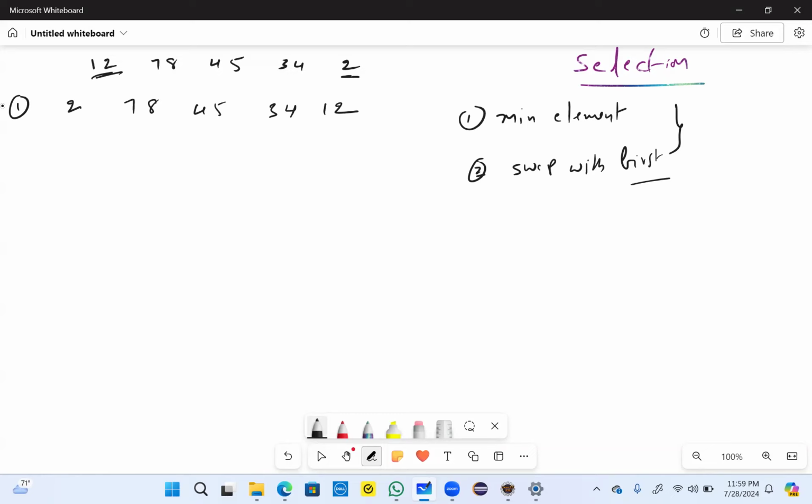Once we swap the minimum element with the first element, the minimum element is now in the first position, which means this portion is sorted. Now we have to start checking the remaining portion of the array, from 78 to 12, and again find the minimum. Now 2 is in the first position. From 78, 45, 34, 12, what is the minimum? 12. That we have to swap.